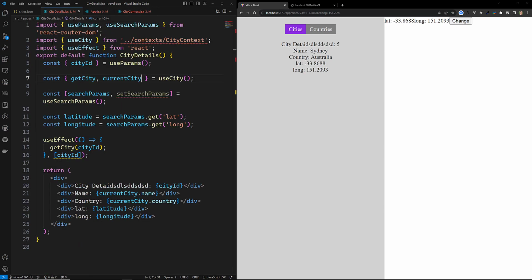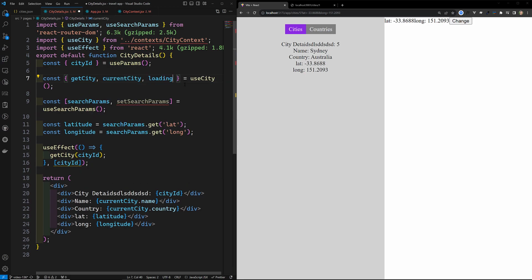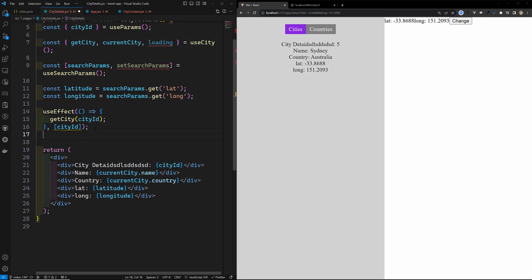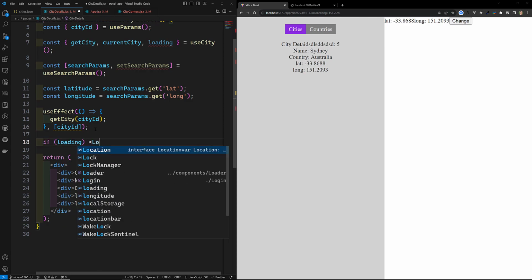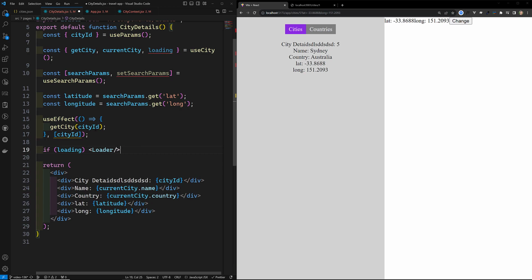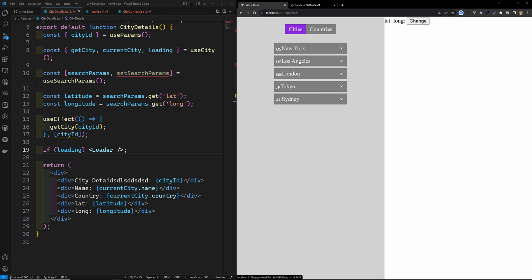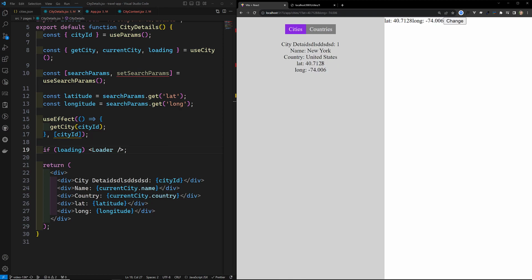So here in our city details also, we can get this loading in our context API. And here I can call in such a way that if loading is there, I can use this loader. That's it. Now if I try to refresh this page, first you will get this loading symbol. Right now it loads very fast. If I try to reverse this condition, you will get a loading symbol all the time.